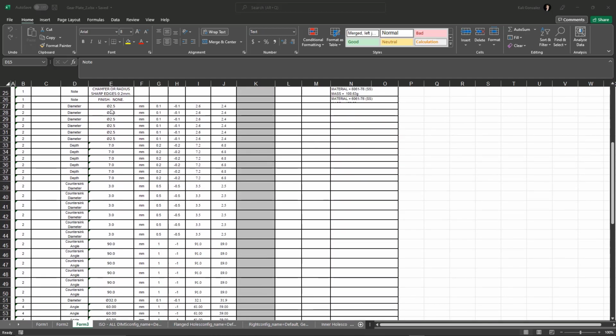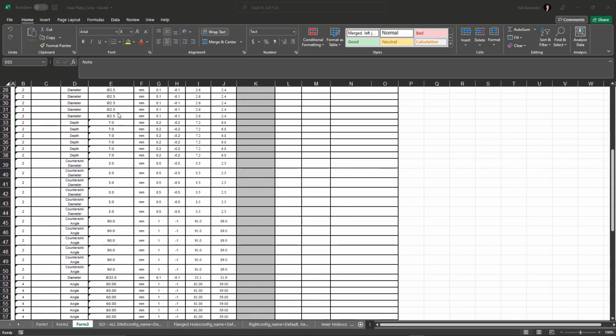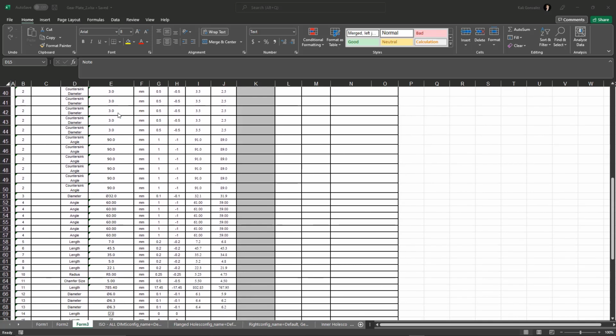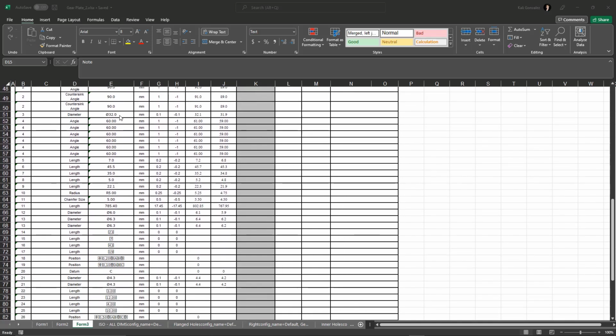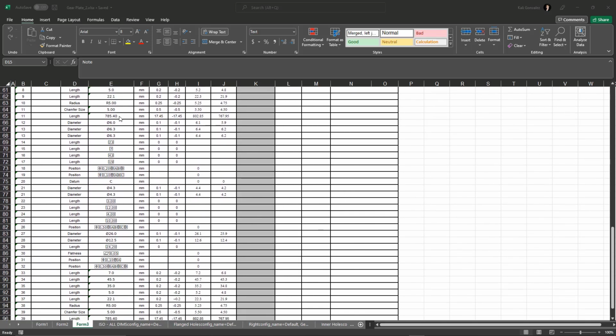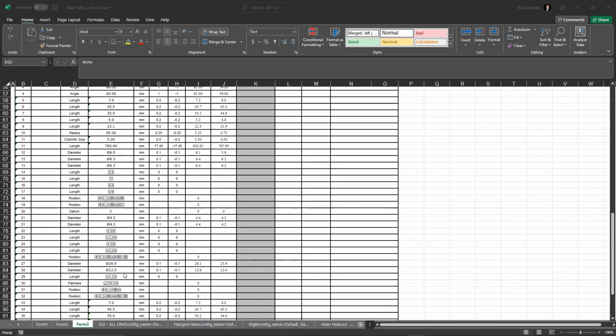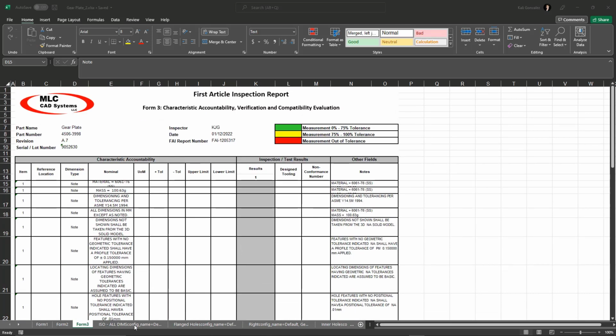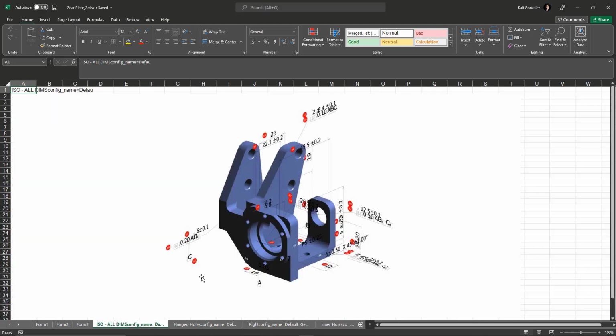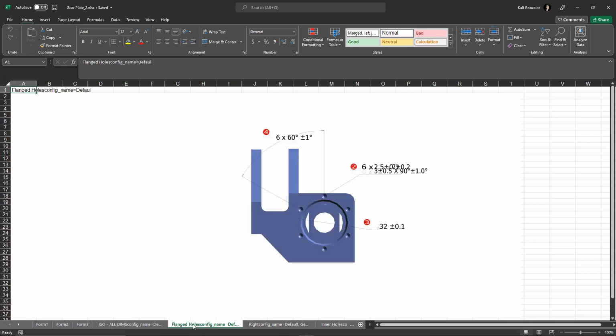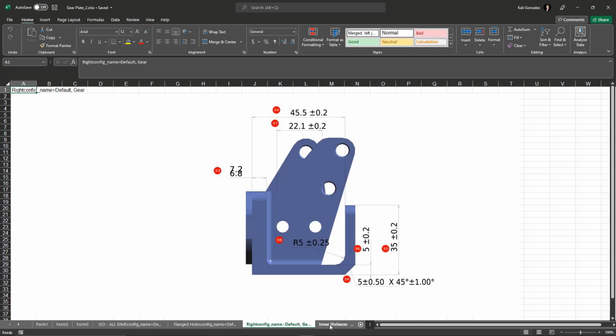We can see here what the first article inspection document again is going to look like. Very similar to the first as well. Everything is beautifully formatted and everything is going to be exactly the same as it was inside of the 3D model because we used a lot of the automatic extraction capabilities. The additional tabs along the bottom show us those snapshots that were automatically generated for us with those specific balloons.